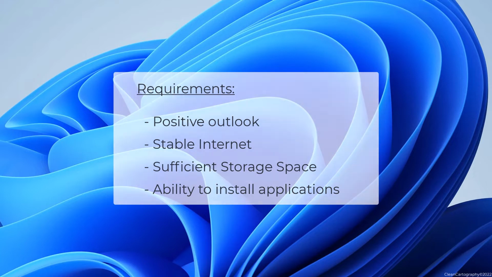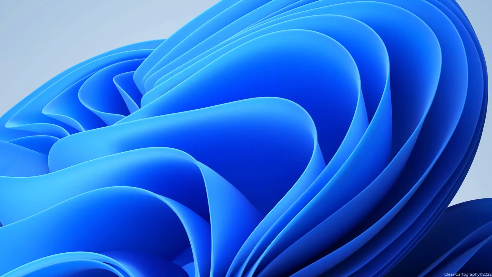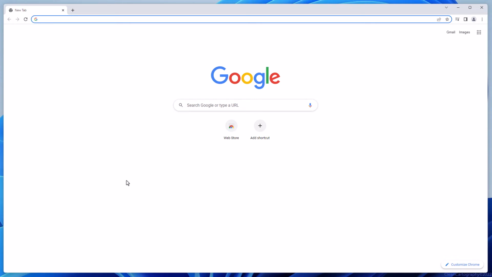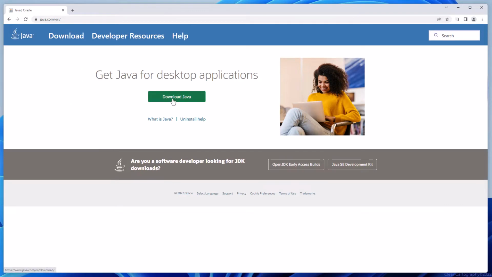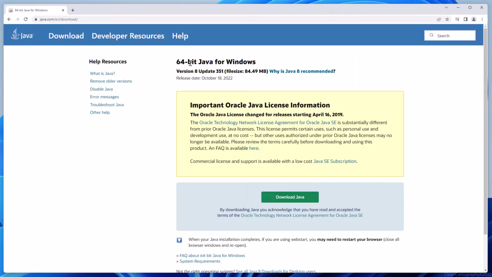Okay, let's get started. The first thing that we want to do is launch our browser, and we're going to type Java, hit enter, and we're going to click on java.com. And then we're going to click on download Java. And we're going to confirm this 64-bit version 8. And we can say download Java.